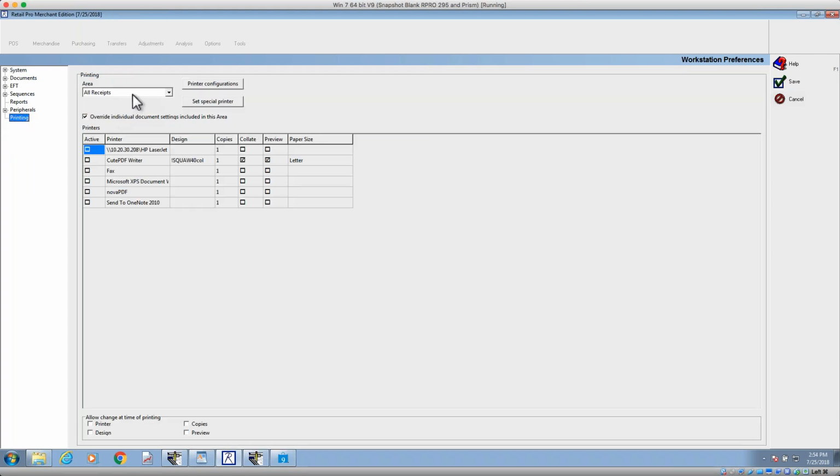So here in printing for receipts, you see you have this override. If your override is checked, then you're using this setting, in which case you would say preview right there, and don't preview down there. That's exactly the same functionality-wise. But if you're not using the override, and receipts often don't use the override, by the way, then you're using these individual settings.